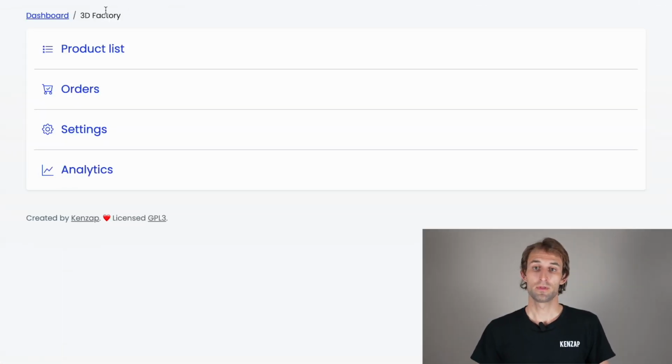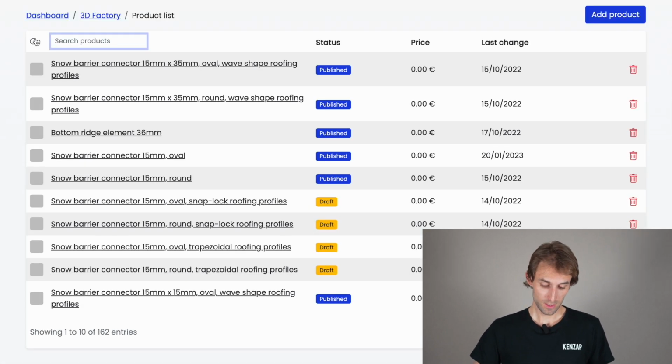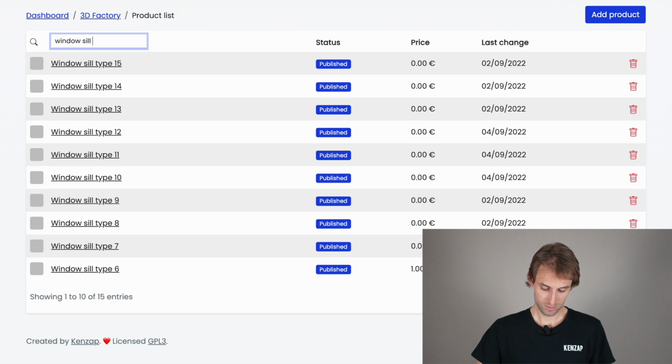Now let me show you how things look on the backend side of this solution. I go to this extension called 3D Factory and navigate to the product list, and let me type the window sill type 1 to find that very product that I was referring to earlier.